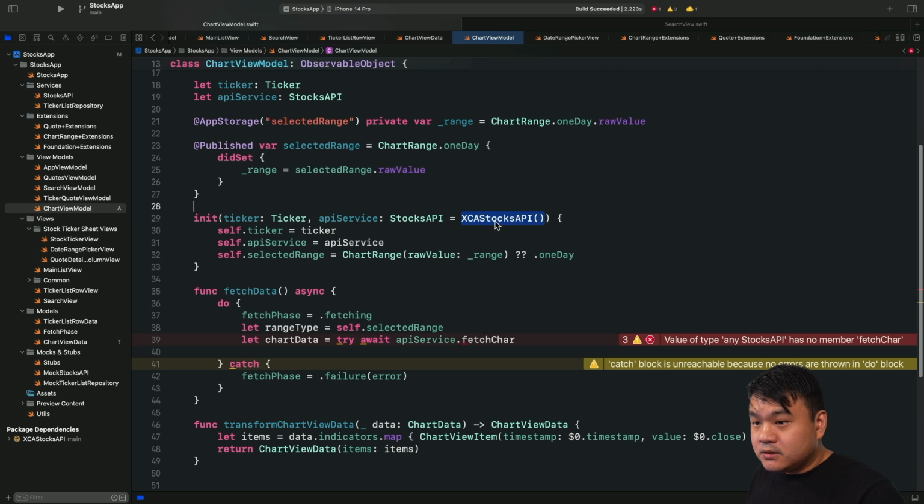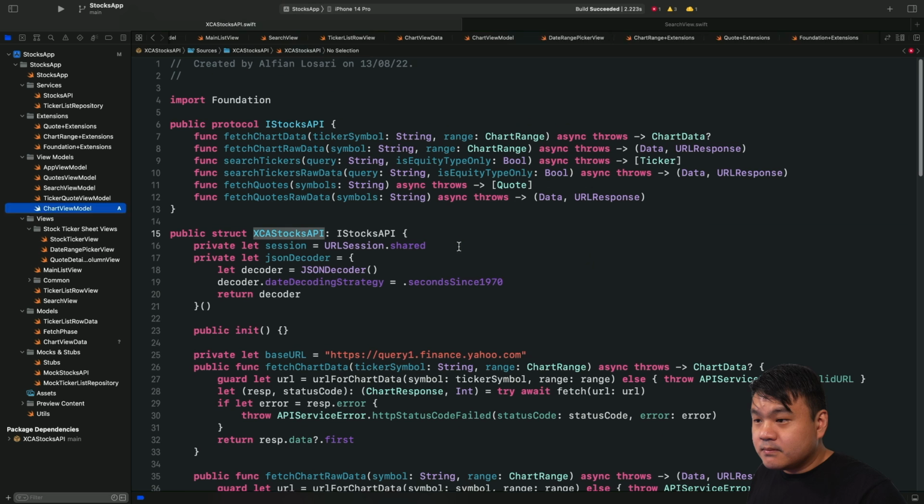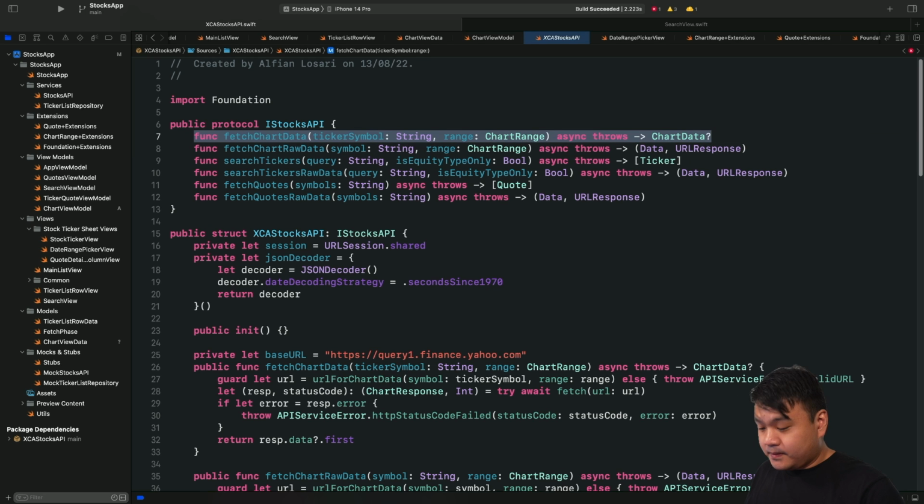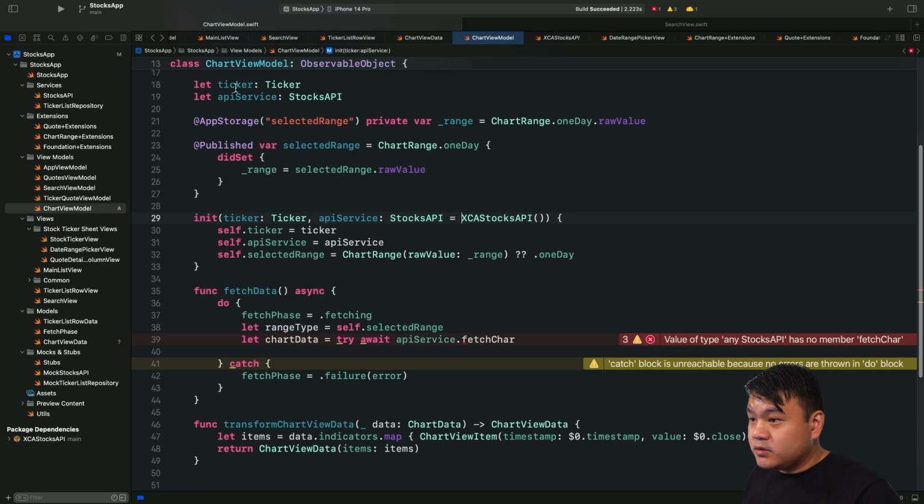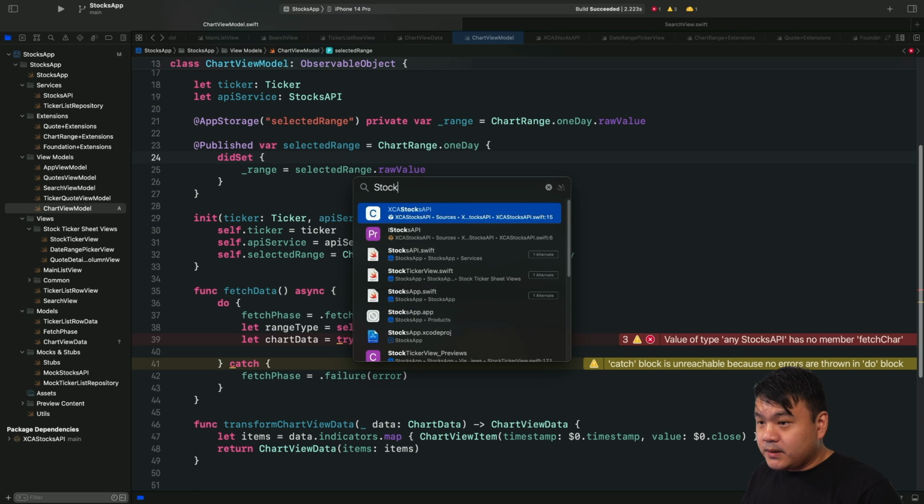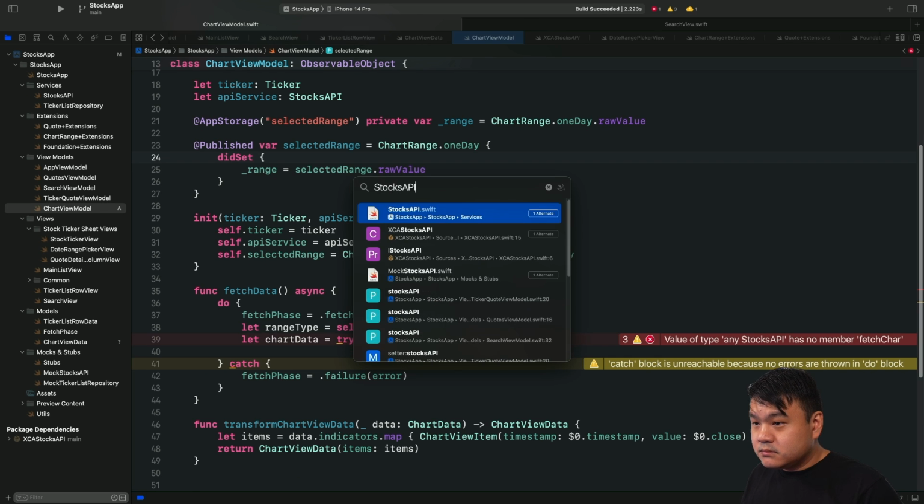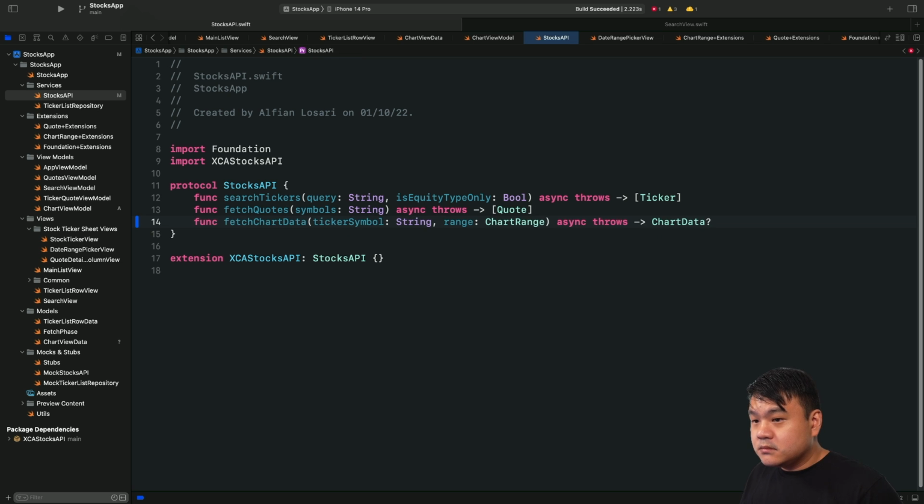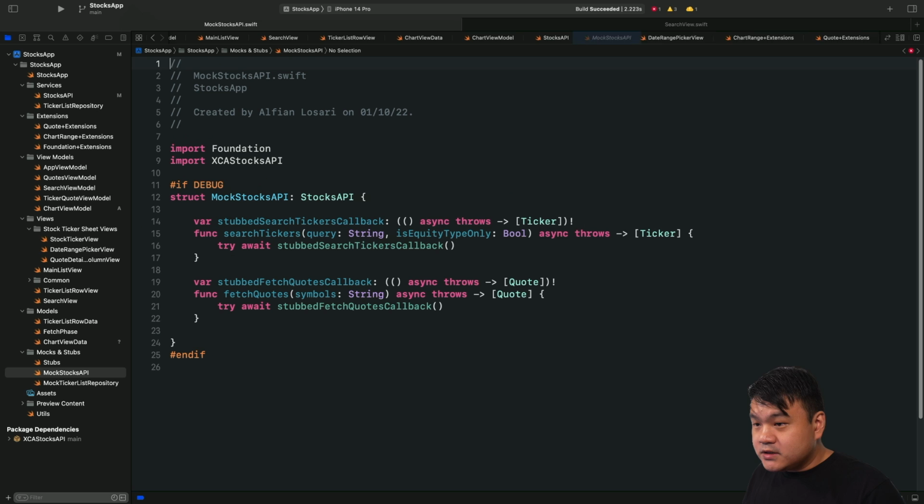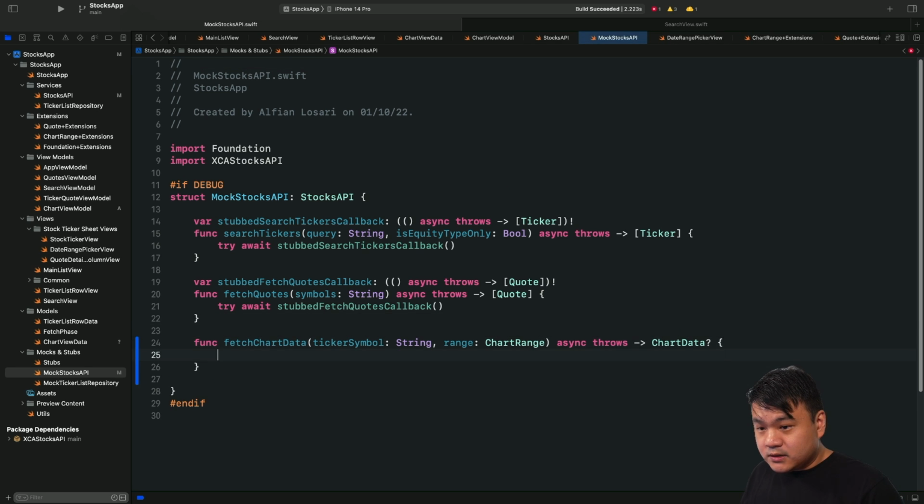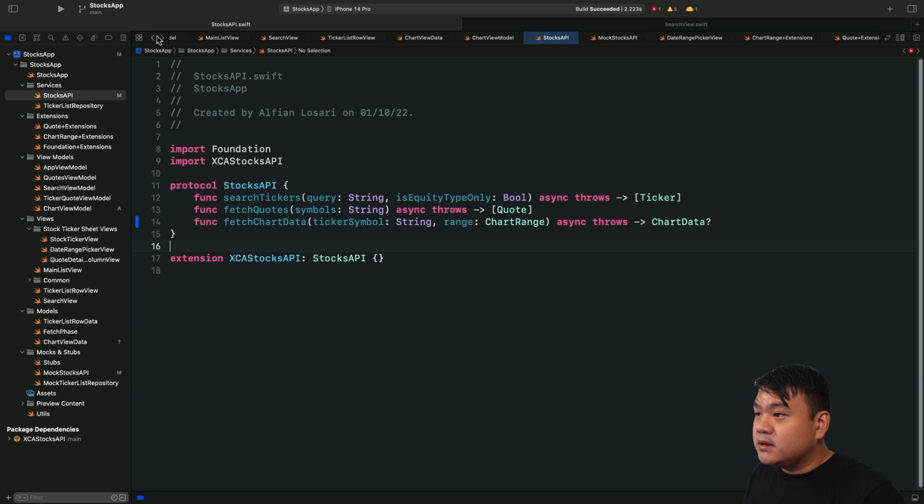Go to the XCS stocks API, right? Okay, and let's see the interface. So let's grab this one, fetchChartData, and let's put it into our own protocol, StocksAPI. Okay, and as you remember, we have this mock stocks API. We also need to provide the default implementation. Let's just return nil for now. We are going to stub the data later.